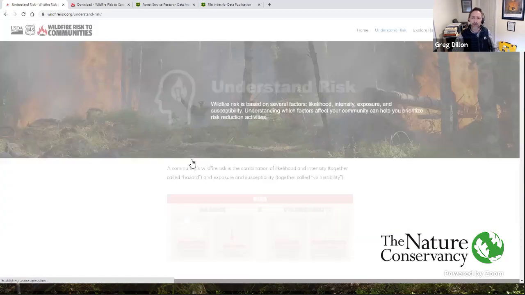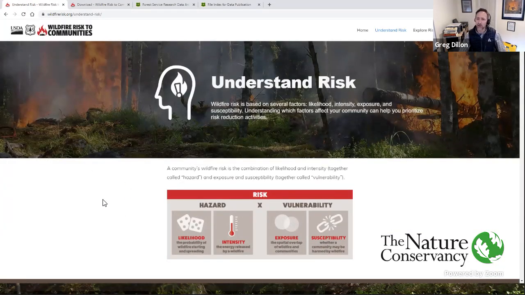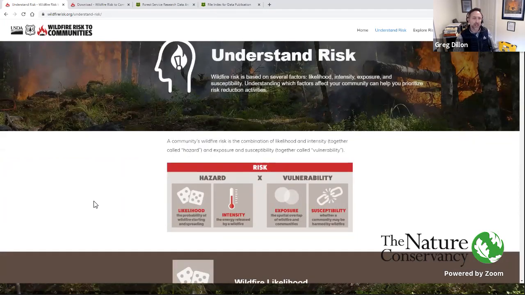But just to be thorough in terms of how we walk through this, this is the Understand Risk page. And as Frank said earlier, it's a way to get into the terminology that we use to talk about wildfire risk. And so we're building all of this on the best available science. There's about 15 years worth of literature on applying risk management concepts to wildfire and wildfire risk assessments that started with a paper from Mark Finney in 2005 and has ballooned since then.